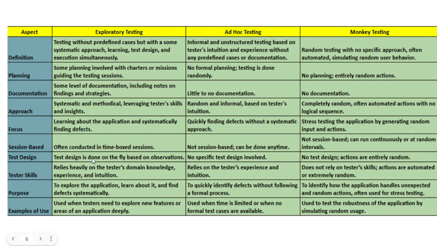In exploratory testing, test design is done on the fly based on observations. So while exploring the features, testers can note down those observations. In ad hoc testing, no specific test design is involved. So testers will randomly test the application with their previous knowledge about that application, and if there are any issues, they will report them to the developers.